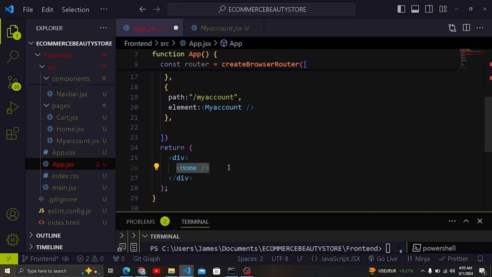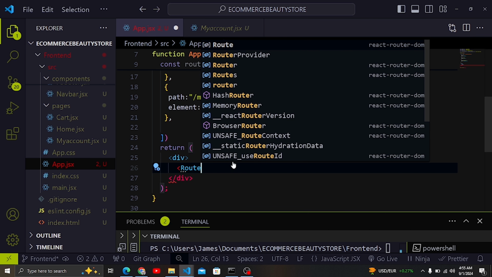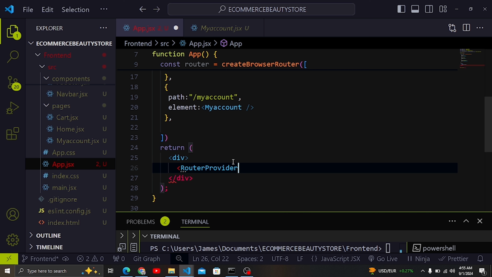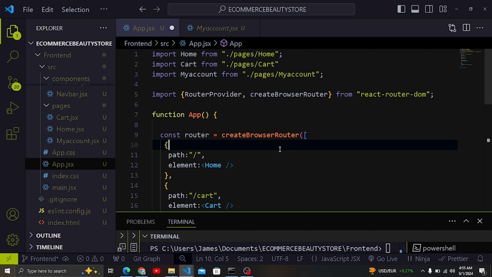You are not going to return the page now, because we have different pages. What we are going to have now is router. We are going to return RouterProvider, like that, and we need to specify the router as a prop. So this is a prop here, and we are going to accept the router that we have created up here. So I'm going to save that.